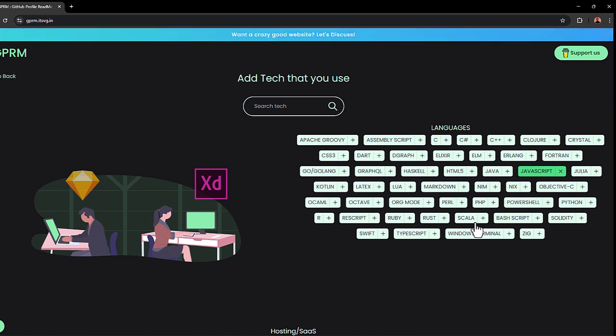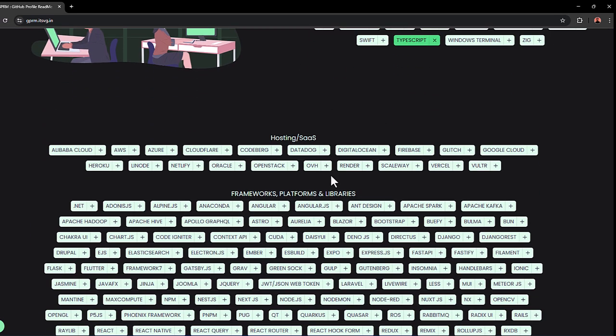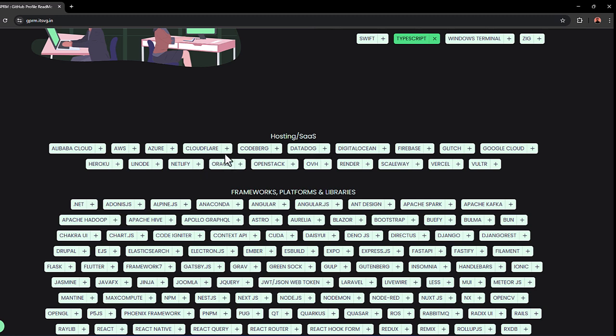So TypeScript, JavaScript. TypeScript is what I do for now. Then PowerShell, Kotlin, HTML5, CSS. So what am I missing? Hope I'm not missing anything. Solidity, not yet. Once that is done, you come to the hosting and SaaS. What hosting platforms do you use? I use Google Cloud. I know of Render. I know of Netlify. I know of Vercel. And I know of Heroku.